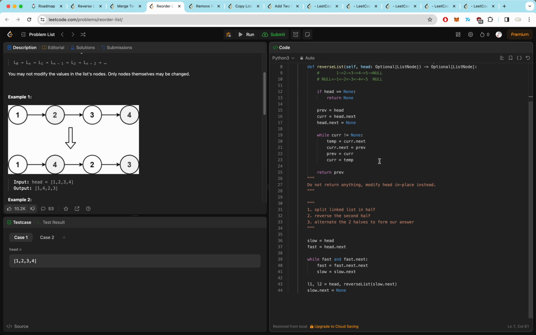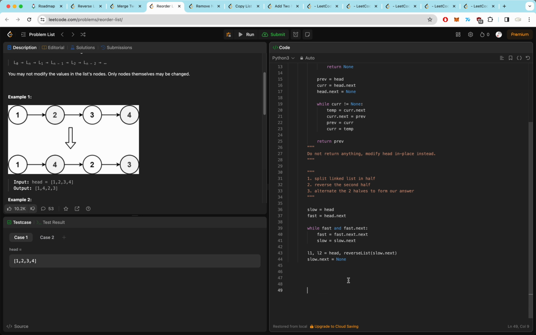So format it a little bit. So we have the reverse linked list function. We don't have to type that in all again. After that, we have our L1 and L2 list heads.